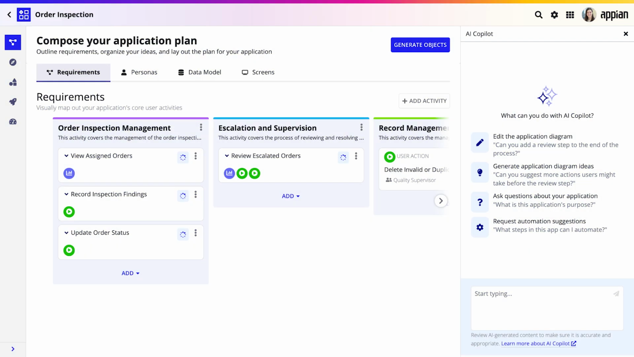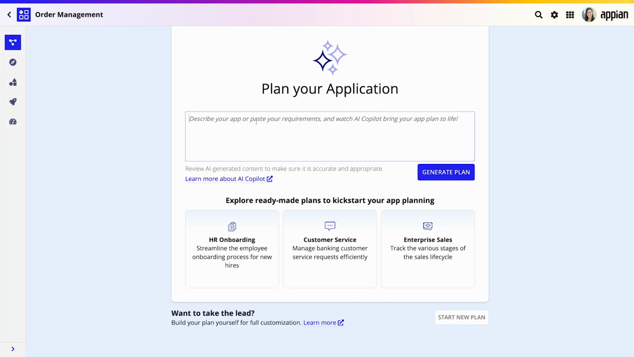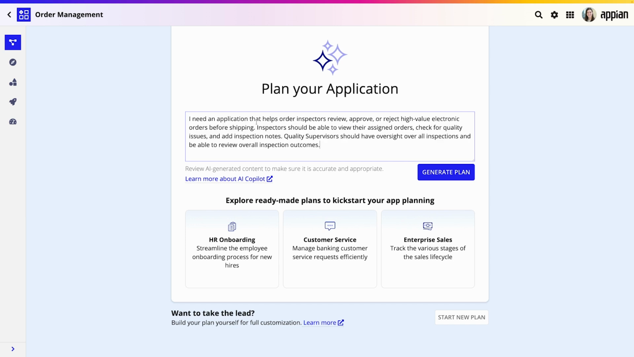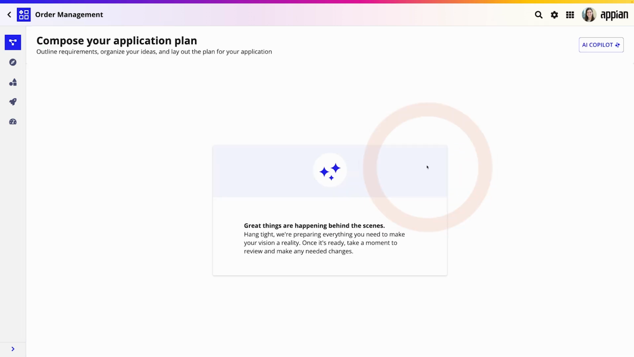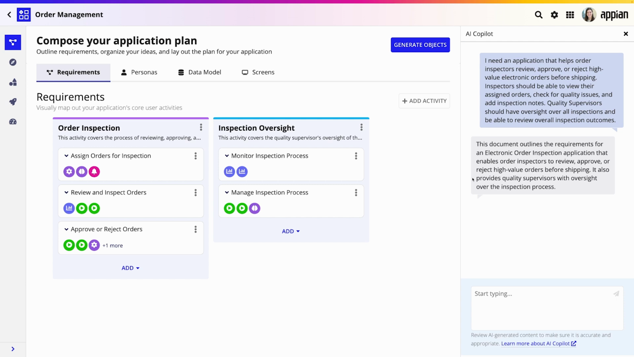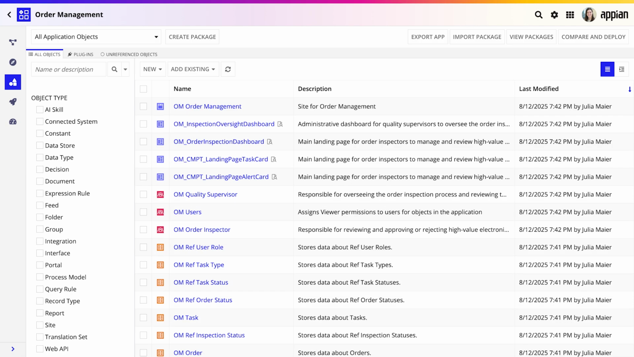Hi, and welcome. In this video, you'll learn how to use Appian Composer to accelerate application development using an order inspection app as an example. Composer is an AI-powered tool that helps you plan and build applications by generating an application plan based on your requirements and transforming that plan into a functional starting point to build your application.